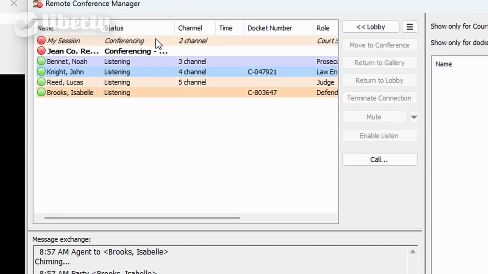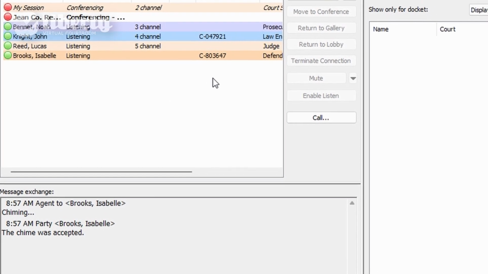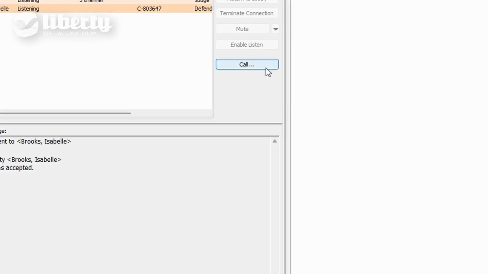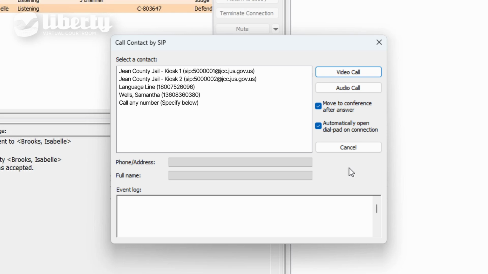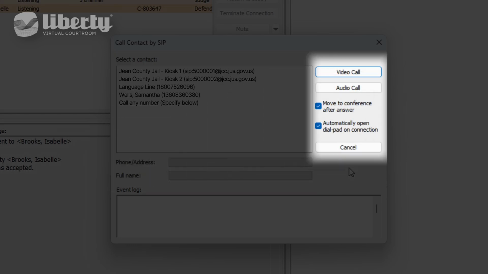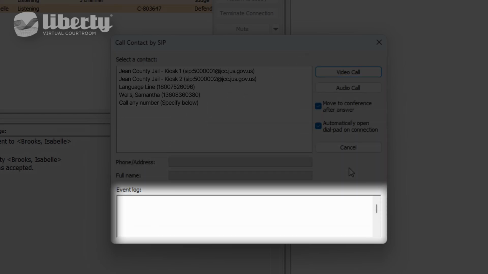In addition to private rooms, it's important to note that Liberty Virtual Courtroom also supports phone users and can dial out to landlines, VoIP phones, and SIP addresses as needed. To initiate a call, simply press the Call button to open the softphone window. This window includes an address book at the top, two text fields underneath, action buttons on the right, and a dialer event log at the bottom.